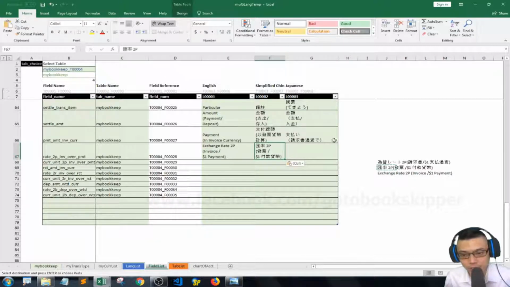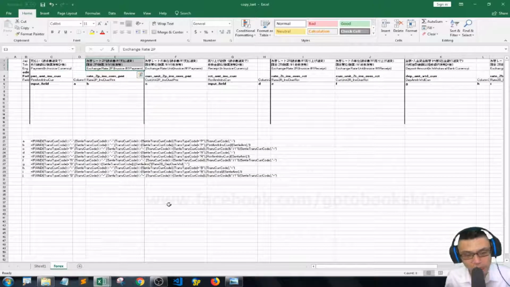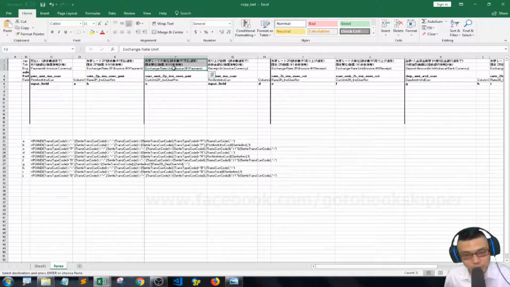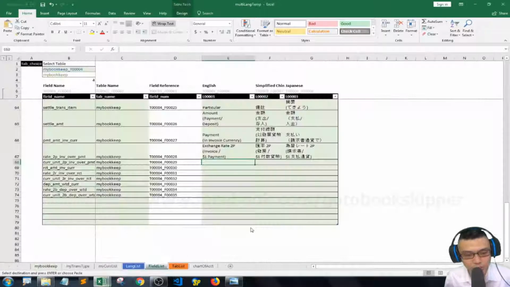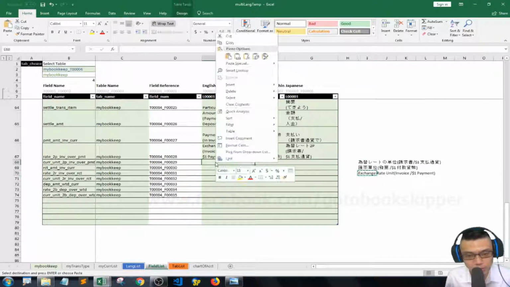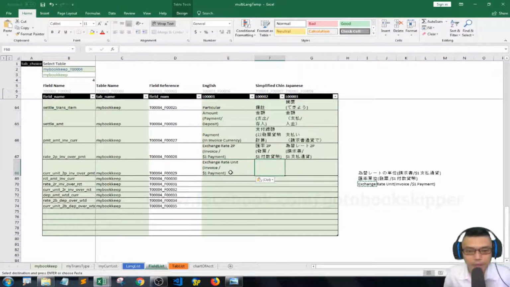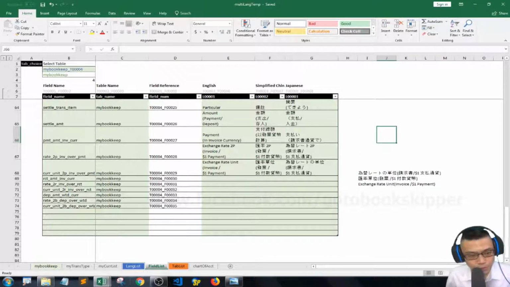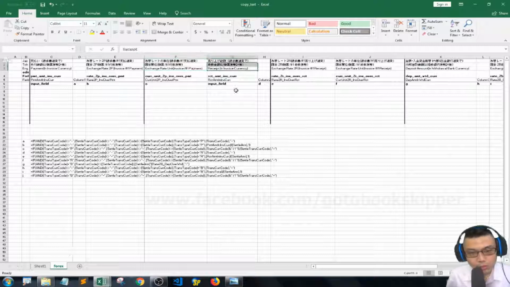English, Chinese, Japanese. The next one, currency unit. This is just the currency unit of the above rate. So this is the exchange unit of payment in the invoice currency. Now we move on to the receiving part.